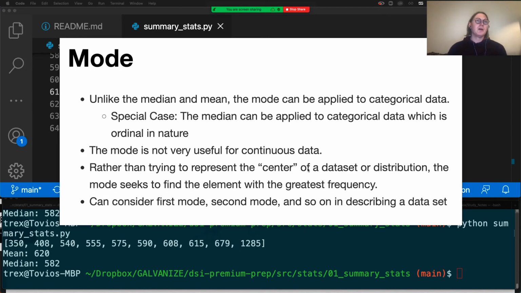So there's a statement in here: the mode is not very useful for continuous data. There's truth to that, and we'll talk about that more probably when we get to distributions. So this idea is that rather than seeking the center of the data set, we're just seeking the item that has the greatest frequency, the most highly occurring item. And even though we're not going to get into it, we can have a most occurring, a second most occurring, a third most occurring, and so on in a data set.